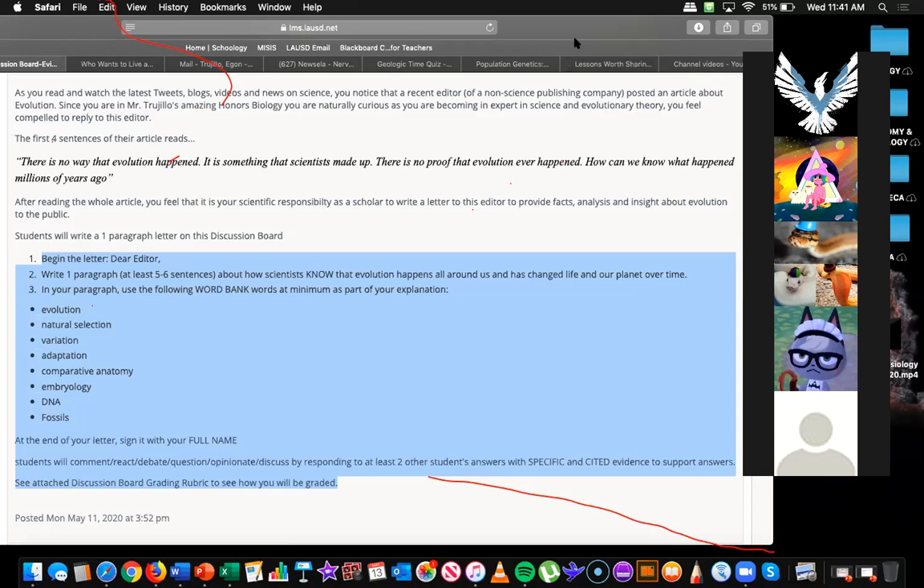At the end of your letter, sign it with your full name. Students will comment, react, debate, question, opinionate, and discuss by responding to at least 2 other students' answers with specific and cited evidence to support answers. See the attached discussion grading rubric to see how you will be graded.